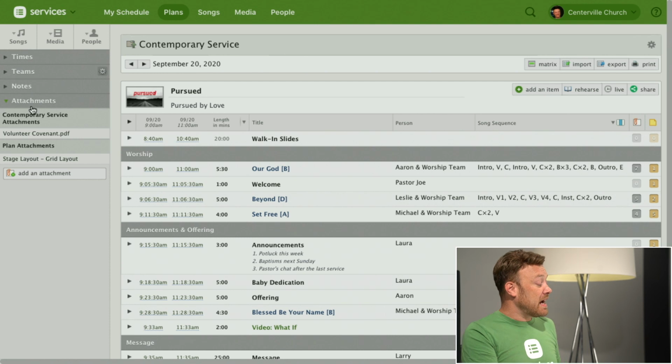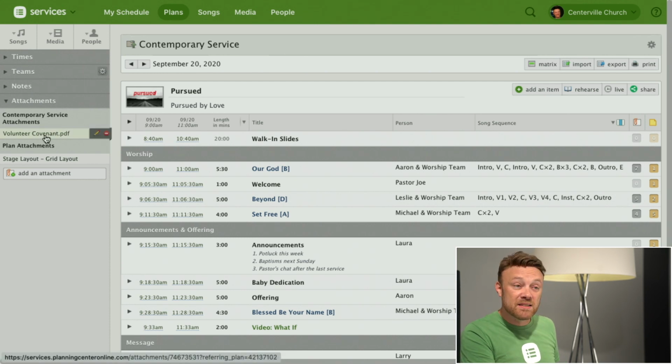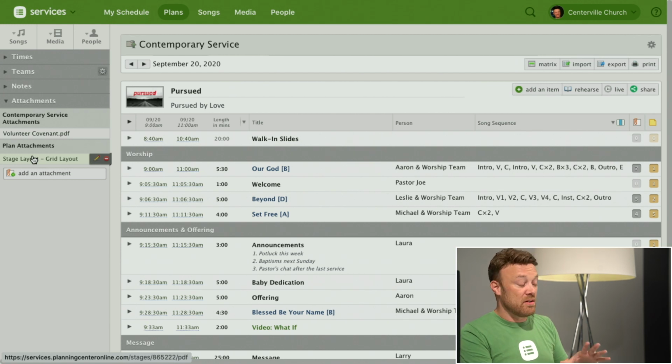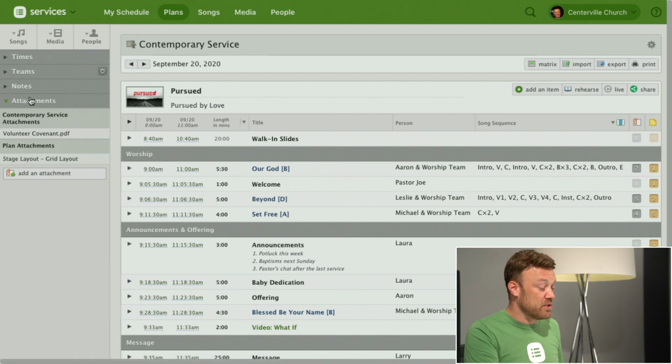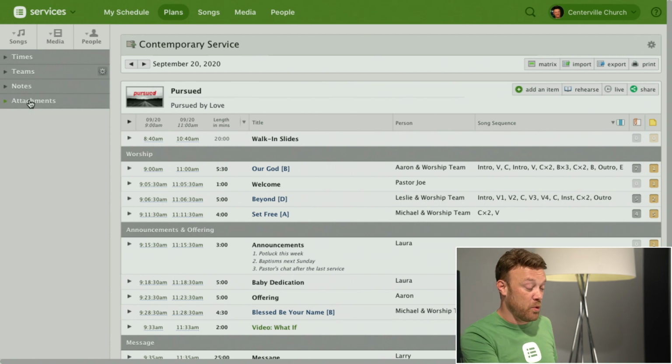So attachments. Here we've got a volunteer covenant for all of our team members, and there's a stage layout. These are files that are just useful for this one plan. So that's what the attachment section is useful for.